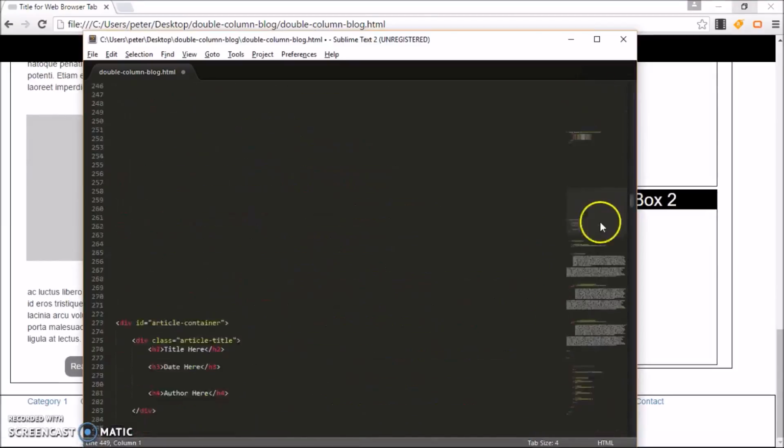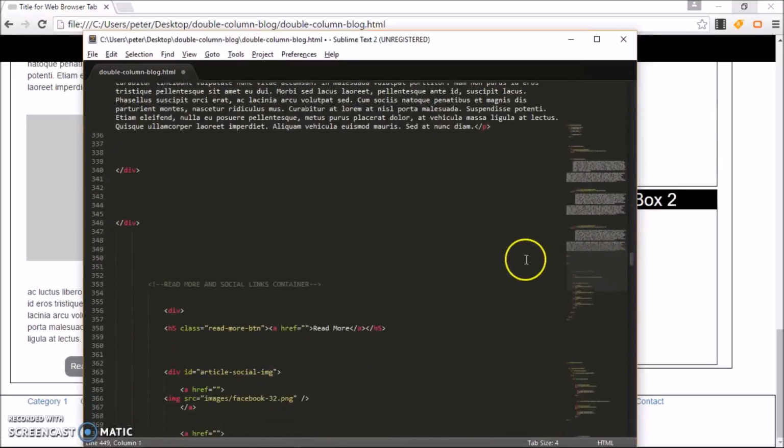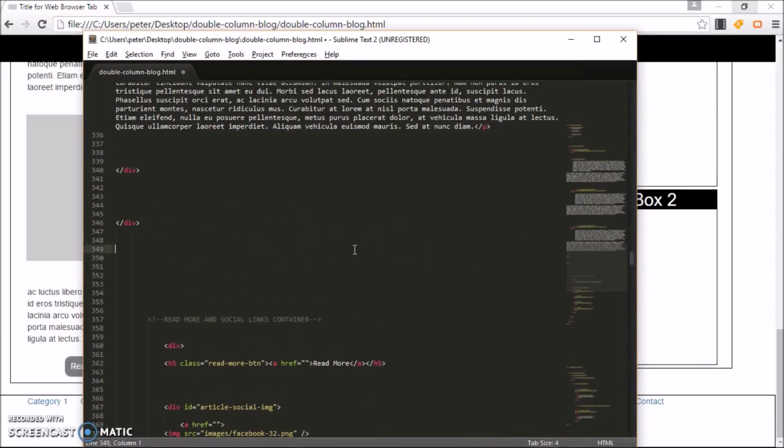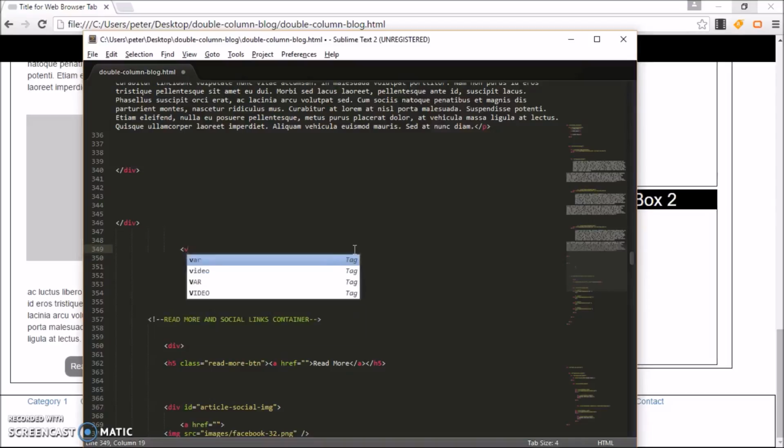Now let's scroll down past your paragraphs. And let's put it right here after this, before this read more in social container. Now it might look a little funky, but we'll talk about that if it is. So you're going to have to do a little bit of typing on this one. So first we're going to add our video tag. So you got your less than sign, video.